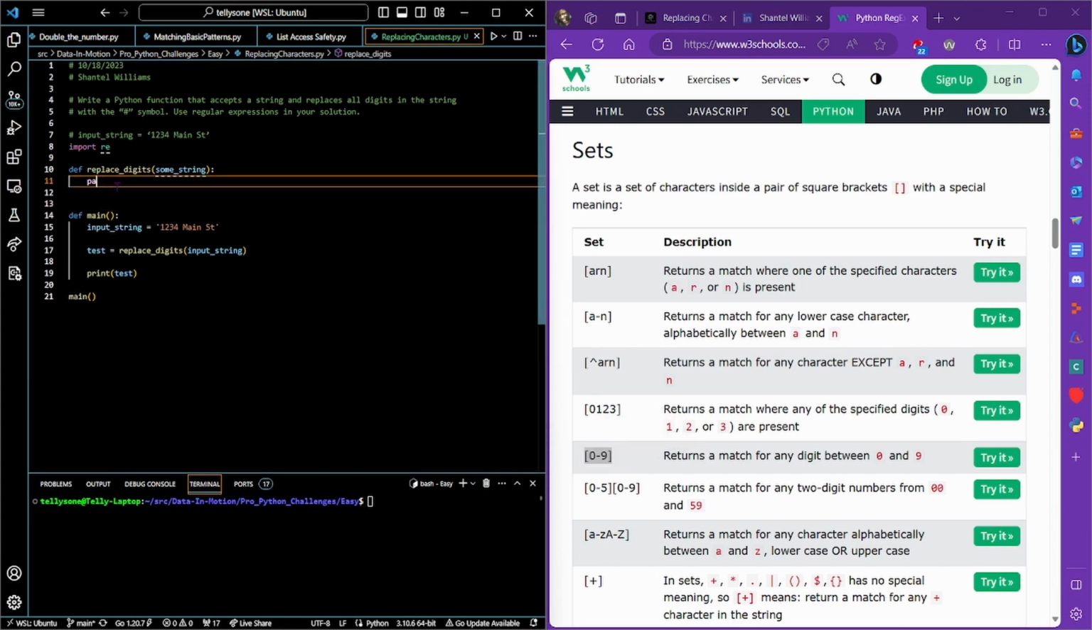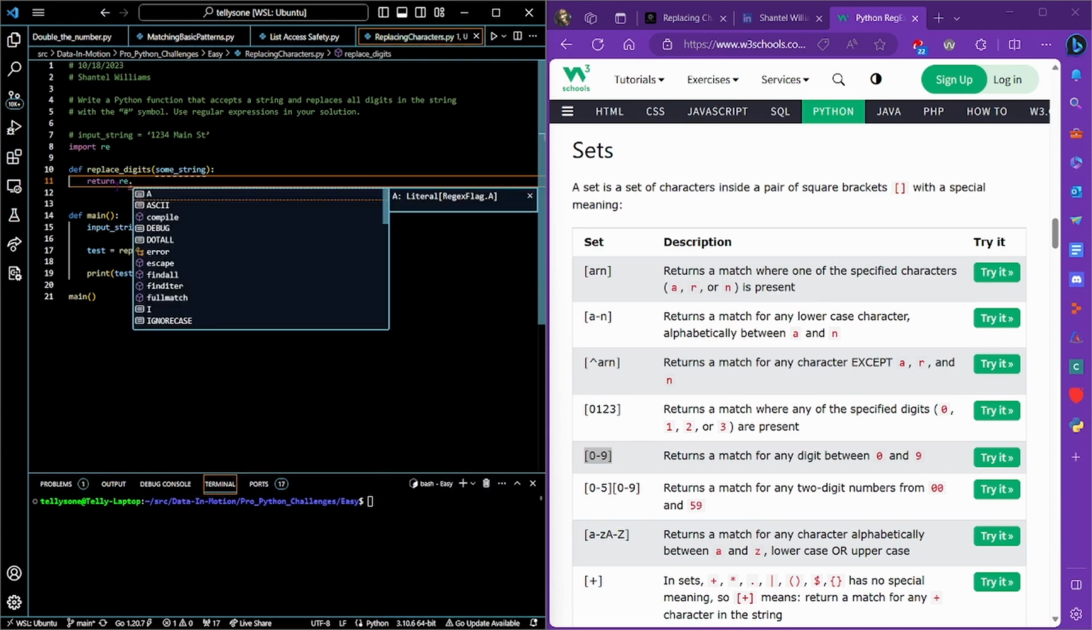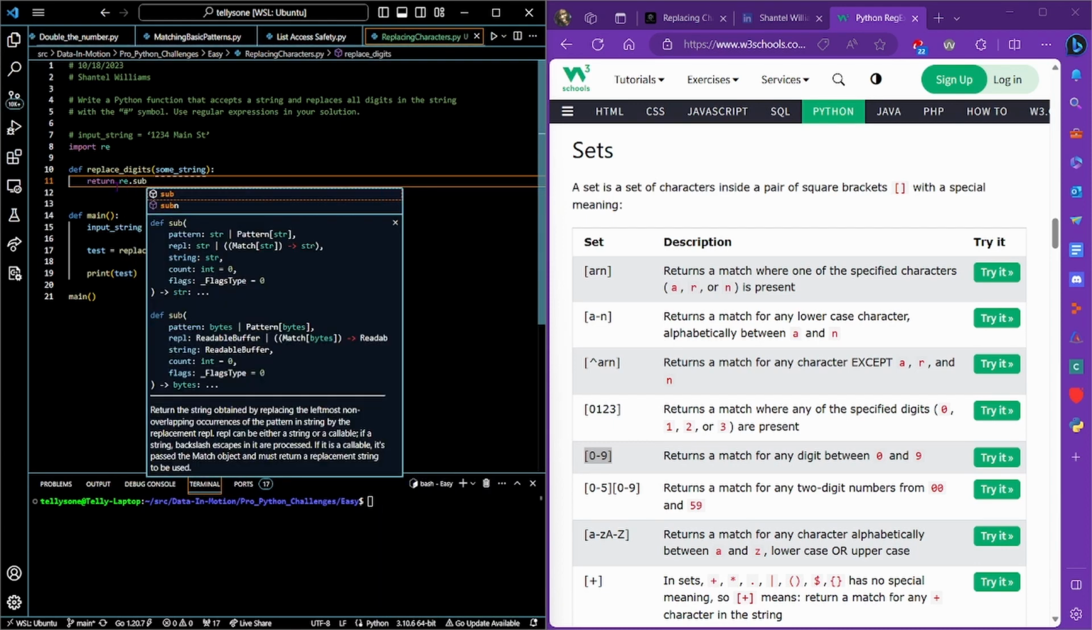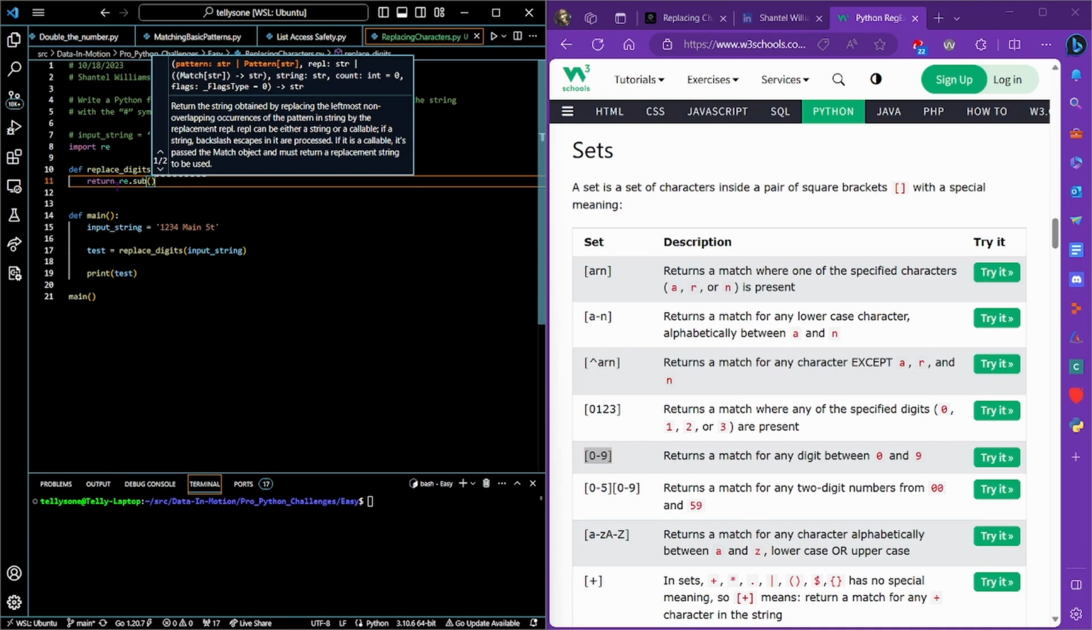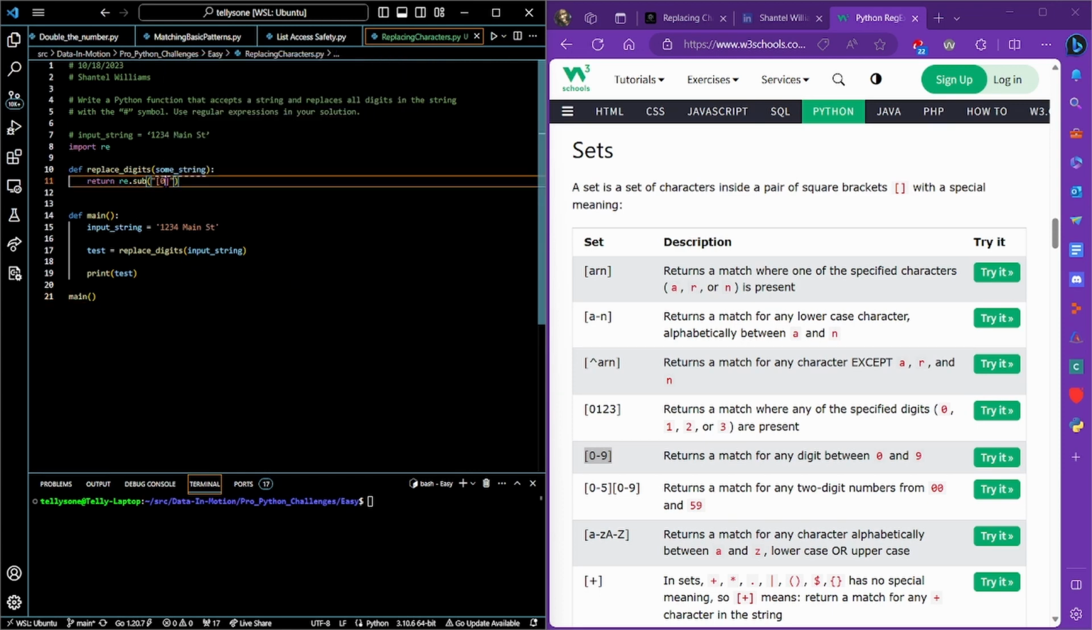Let's start with return. And then what we want to do is re, because we're using that library, and we want the sub function. And then inside our sub function, I think we're going to do the 0 to 9. So let's do the bracket here, and let's put the 0 through 9 in the bracket.